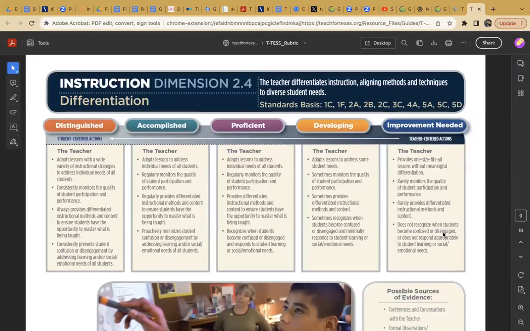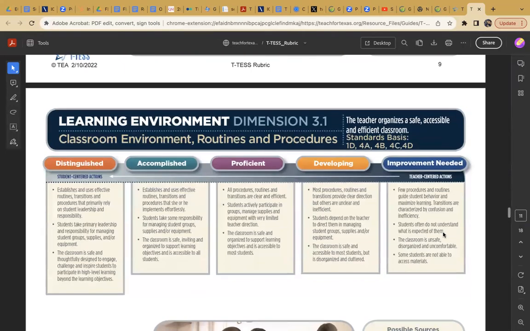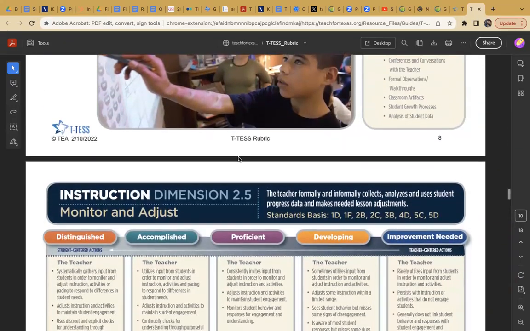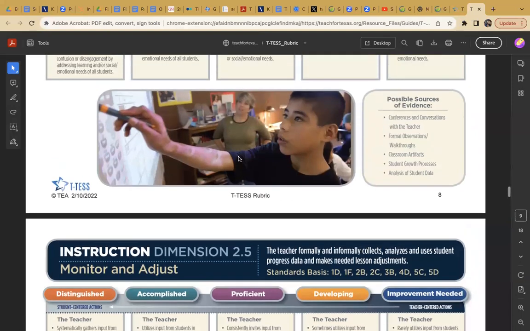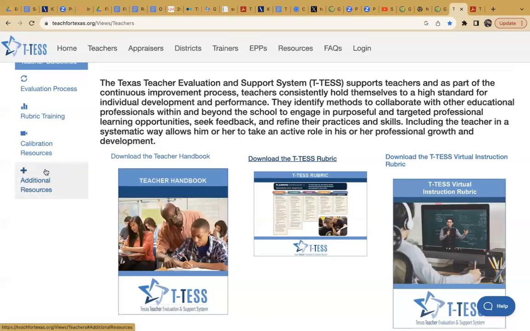So we obviously are not going to watch, and I think that there's one more. Monitor and adjust. We'll come back to these ones. And then there's the learning environment. We're not really focused on the learning environment right now, although it's very, very important. We are focused on the instruction of it, what she's doing that's so well, and being able to discuss and highlight those particular things.